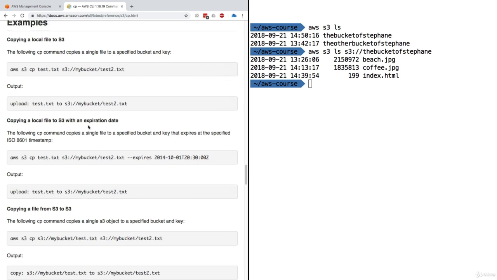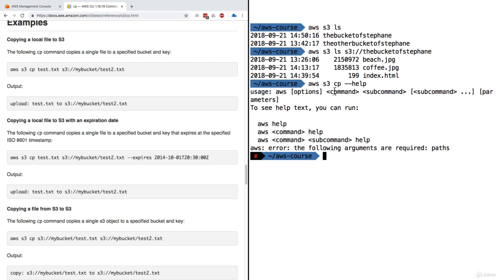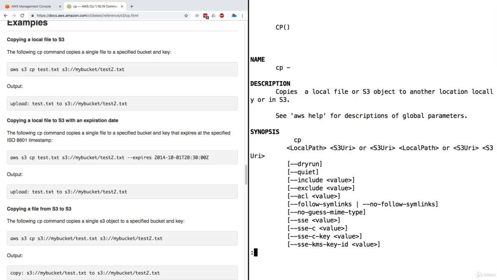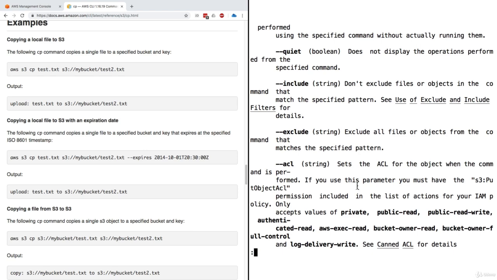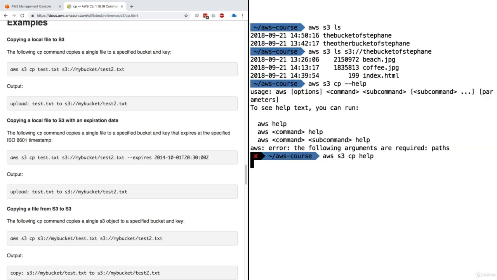So something we can do is AWS S3 cp help. And basically when you use a help command, you don't put --, you just put AWS S3 cp help. This will give you a bunch of documentation that you can read directly in your command line. This documentation is the exact same that you can see on the website on the left-hand side. When you're ready to quit, just type Q.